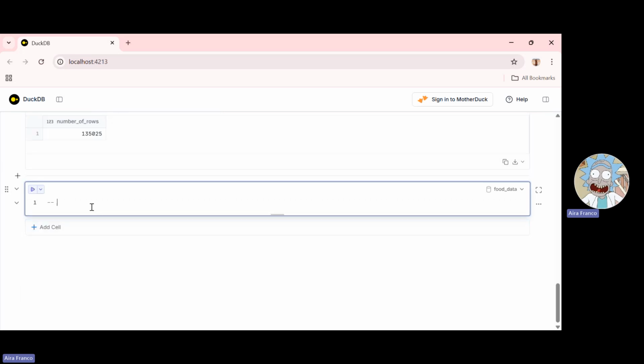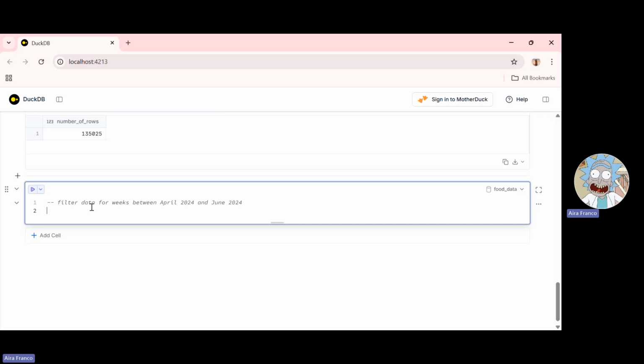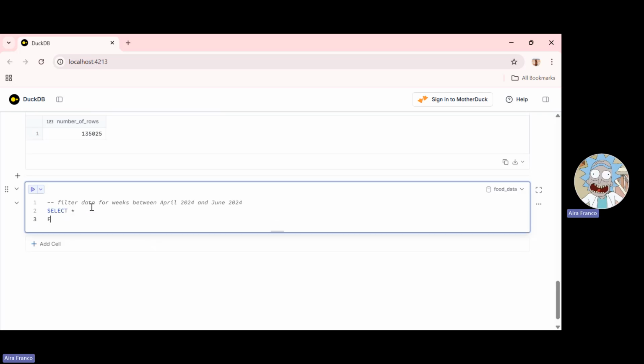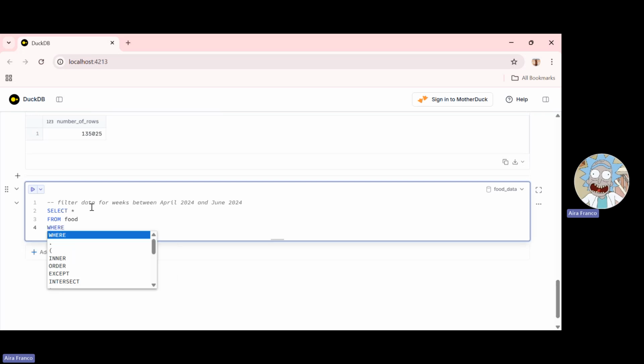We can also filter data for weeks, let's say between April 2024 and June 2024, so 2 months. We can filter data for weeks. So what kind of foods are there between these 2 months? So we can select everything from food, and then we use the where statement to filter week ID.